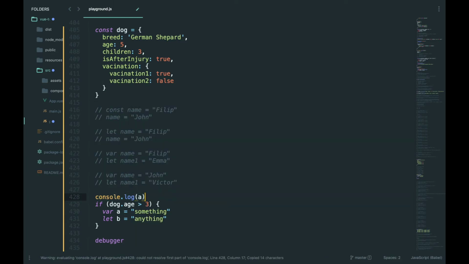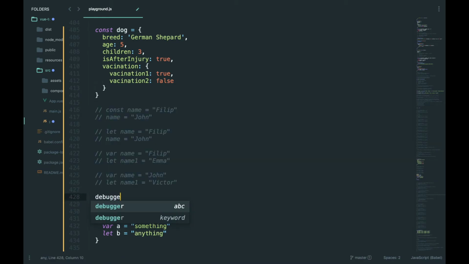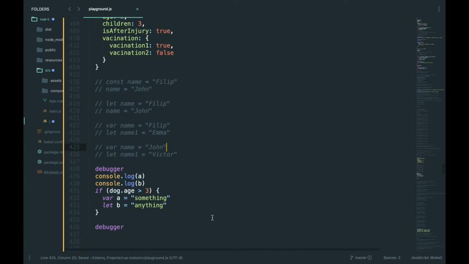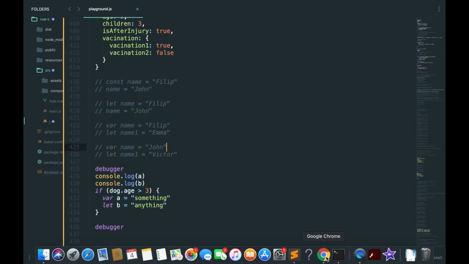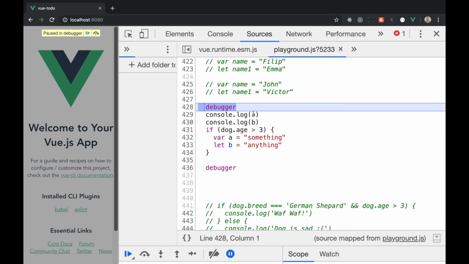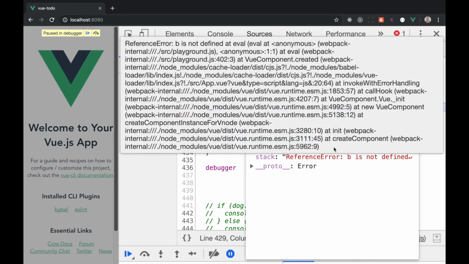One for A, and one for B. And I will write here debugger in front of this. Okay, let's save this. Let's go back to our browsers. And now let's see our variable A here. You can see variable A is undefined, so there is no value defined, but variable B is a reference error. B is not defined.